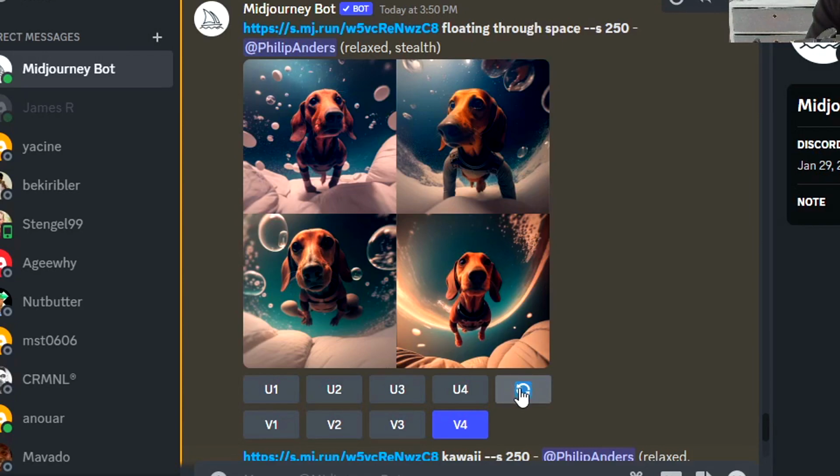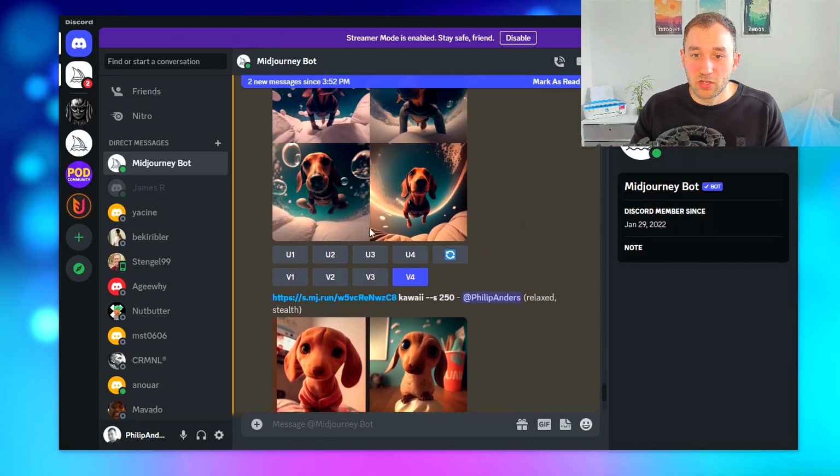And these arrows in the right corner are going to completely redo the entire prompt and give you new results that are not related to the old ones anymore. That's it essentially for these buttons.